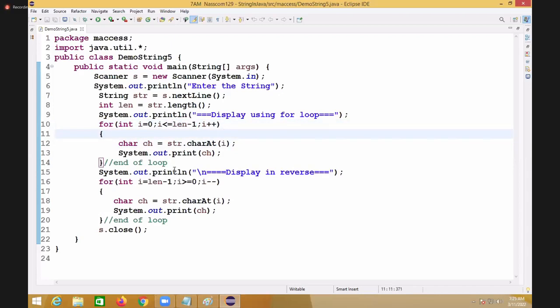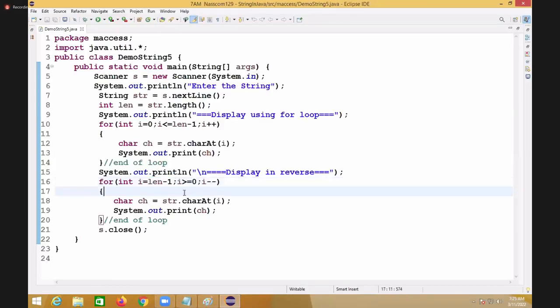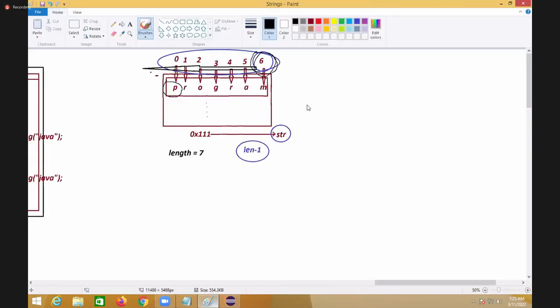Whenever we want to display reversely, I said, go with the last index value, that is, i is equal to length minus 1. Earlier we started with 0; now we are starting with 6. So i is equal to 6, 6 greater than or equal to 0, true. Character at 6, so some m will come.